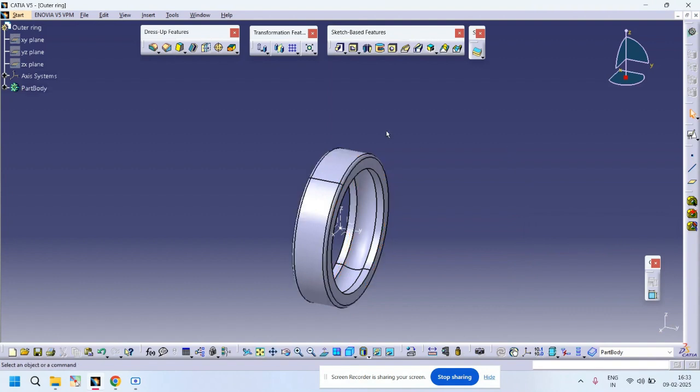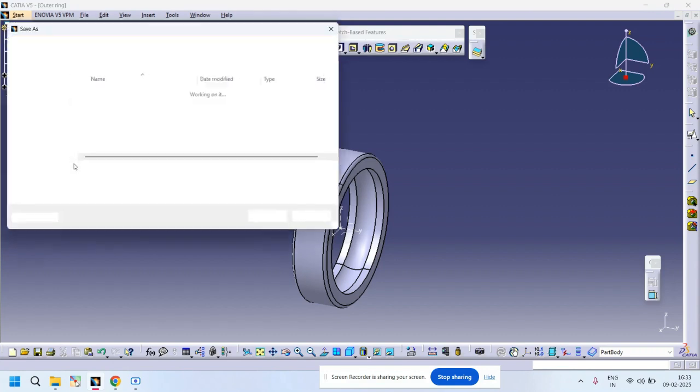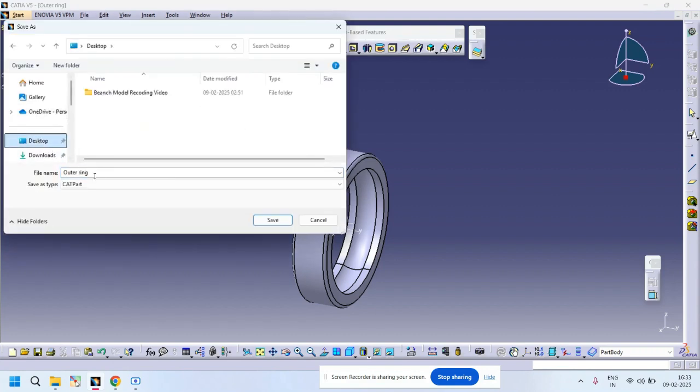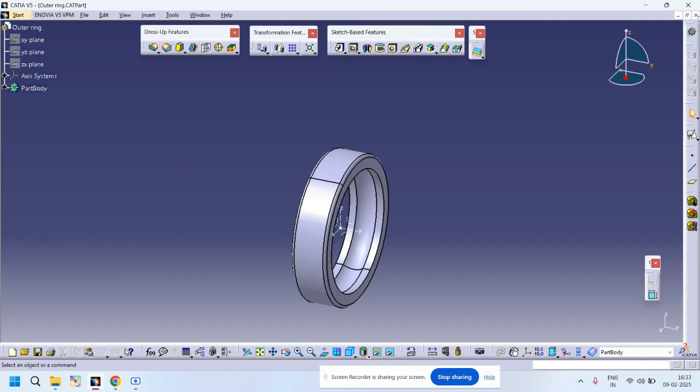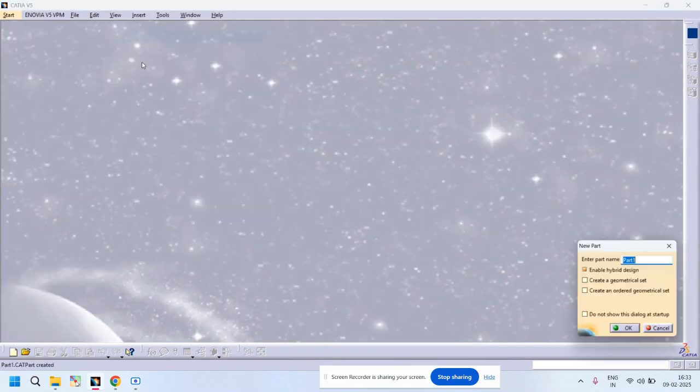Now this is our first part, so let's save this part. We'll create a folder in the bearing parts to open, and here we'll save as the outer ring. Now we'll close this, and again we will create the second part, that is inner ring, very similar to the outer ring.